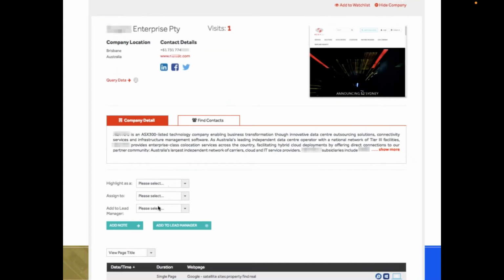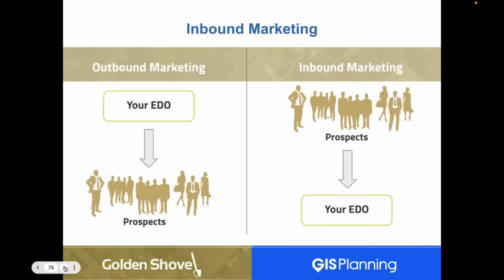And then you can assign this visitor. Let's say you have someone on your team who's just in charge of biotech or aerospace or manufacturing. So every time this company comes back, they will automatically get an email, and then you get the details of their visits. You get to understand a little bit more about what it is that you're doing. Certainly the outbound marketing, as you see here, is important. Your EDO is attracting prospects, but you also want the inbound. You want your prospects to be coming to you.